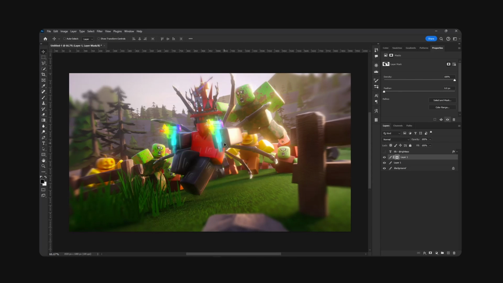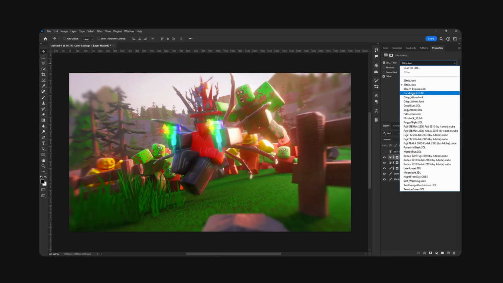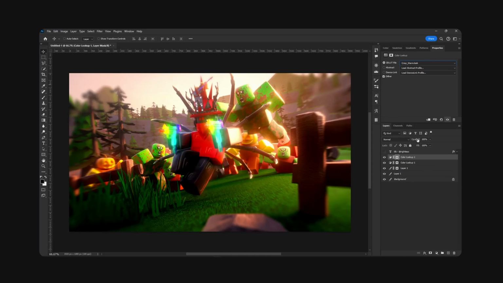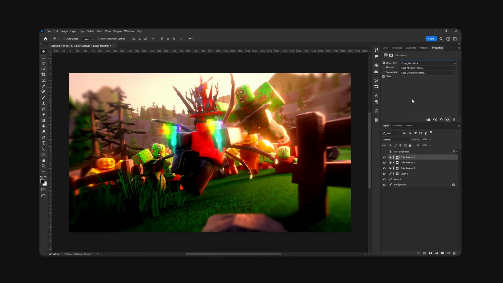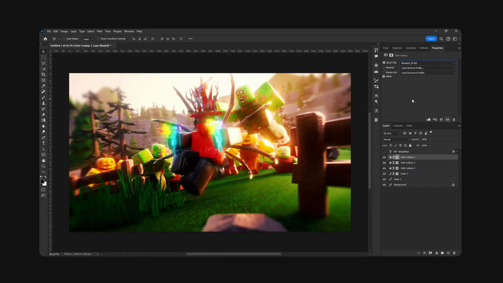Alright, and the second tip is we can use color lookup right here, and we have some preset settings. As you can see, I think this one looks pretty good. I'm just gonna copy and check out some more presets. This one looks pretty good. I'm gonna use this. Let's keep scrolling. Alright, the last one, let me go for this.